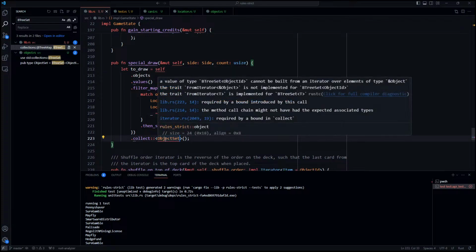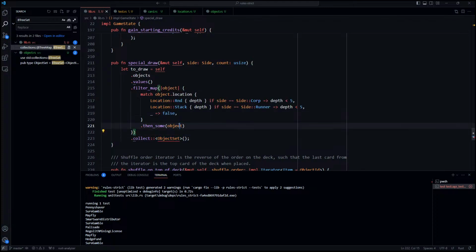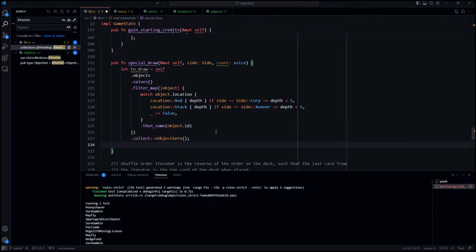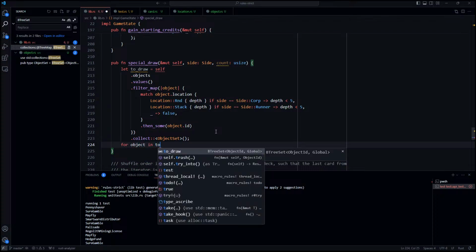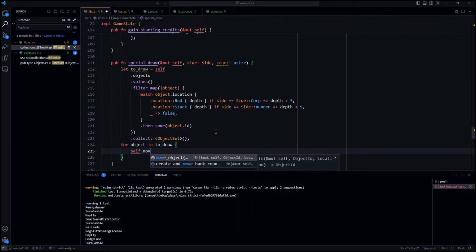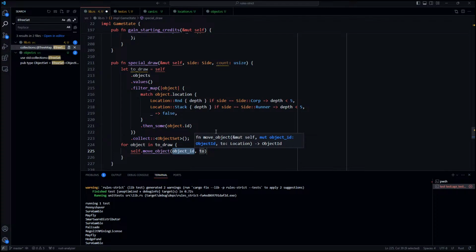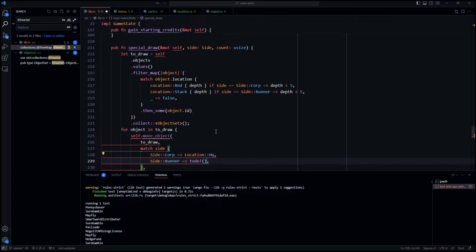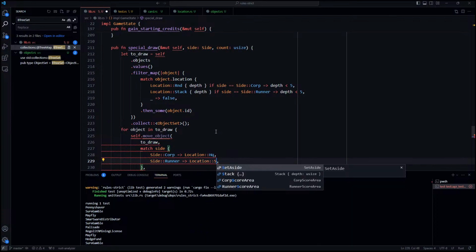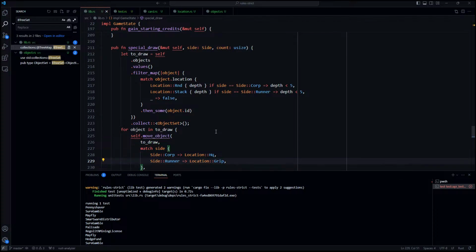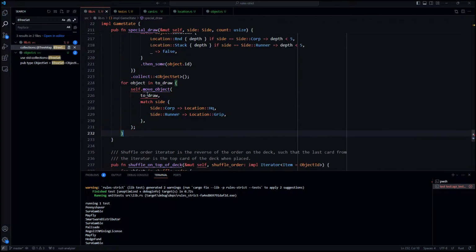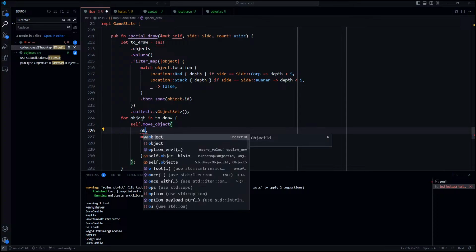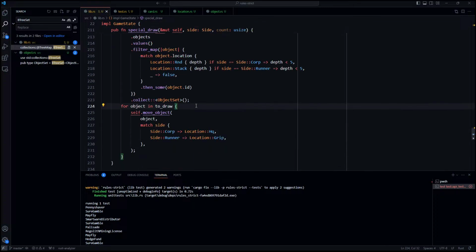Right. Object ID cannot be built from. Right. Then some object ID. Okay, that gives our list to draw, and then all we do is we say for object in to draw, self.move object to draw to location HQ and location grip. Okay, that should draw cards.